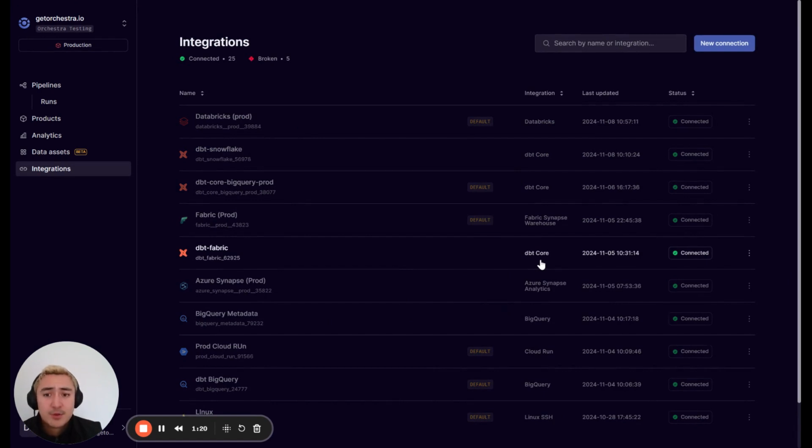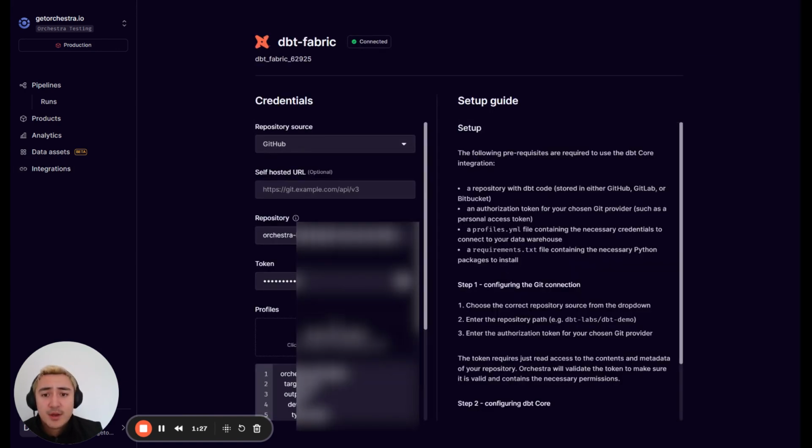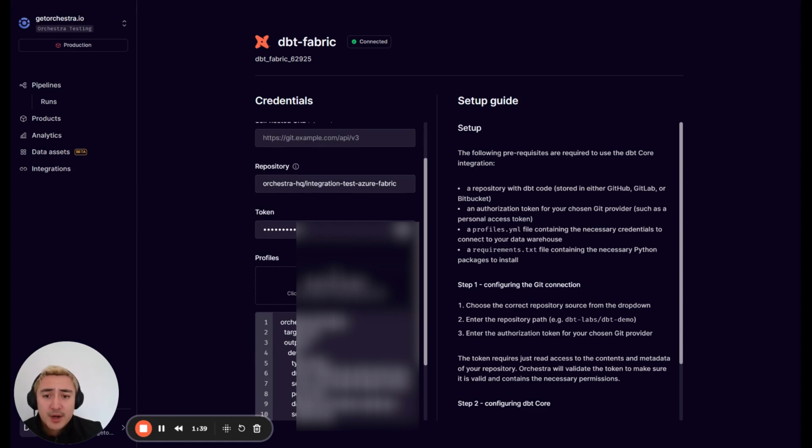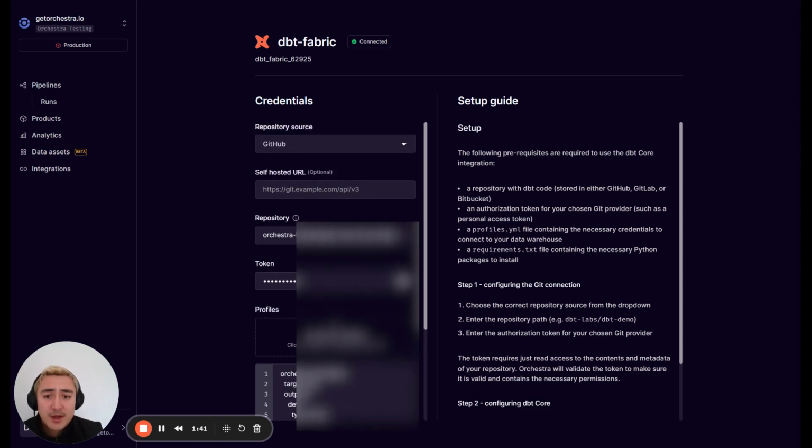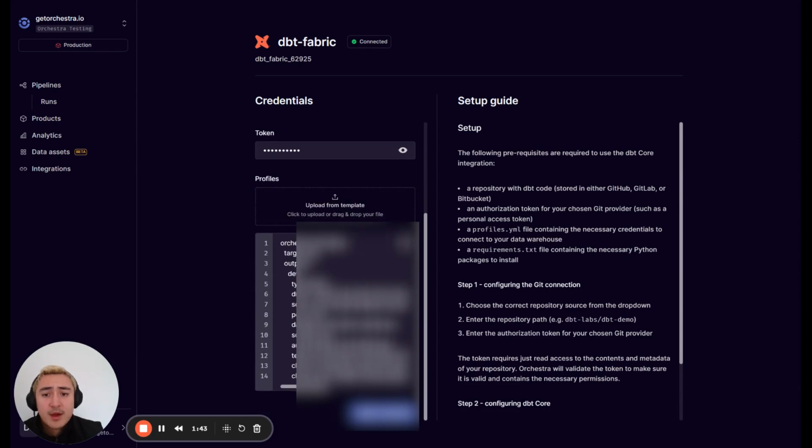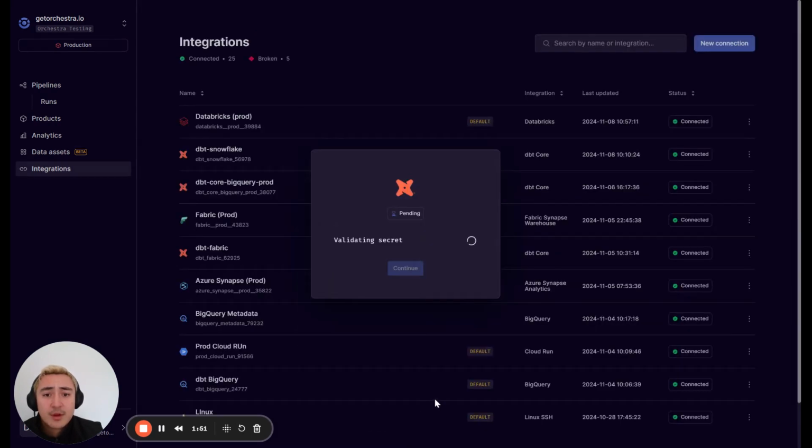The final thing, which is super cool, is Orchestra supports DBT Fabric. So if you have your DBT code set up in a repository in something like GitHub, you can then add in your self-hosted URL if you're on GitHub Enterprise, put in the name of your repository, generate a token in GitHub, which will have access to this repository. And then you can drag and drop in your profiles.yaml straight into Orchestra. And just like that, we're ready to start building our pipeline.